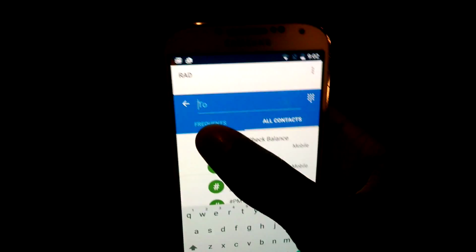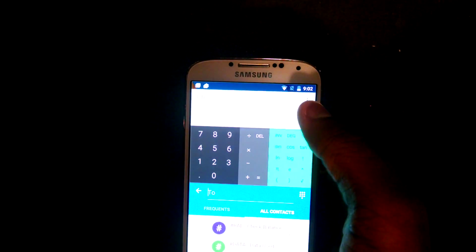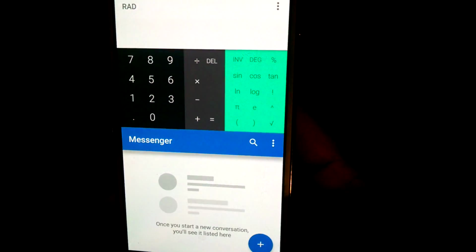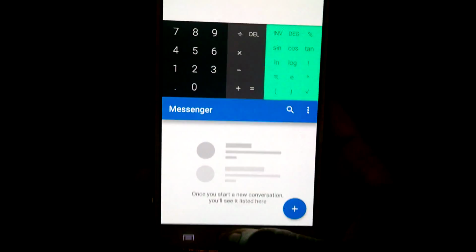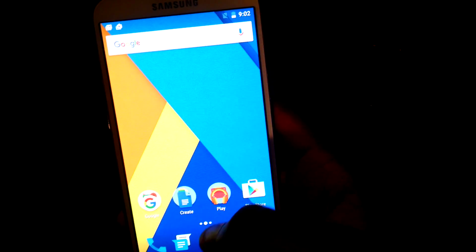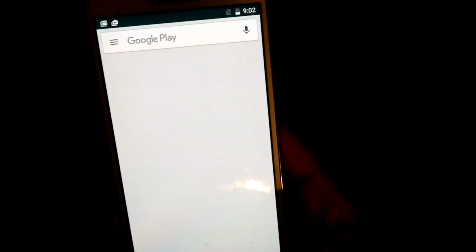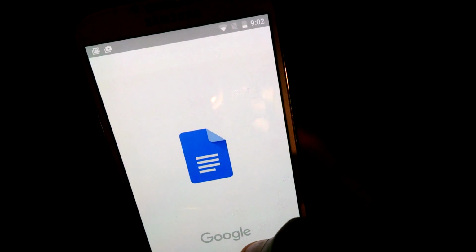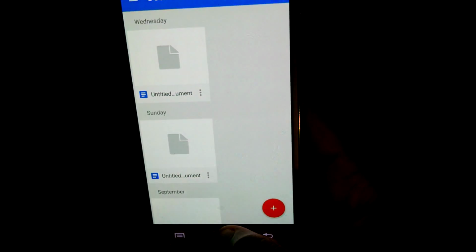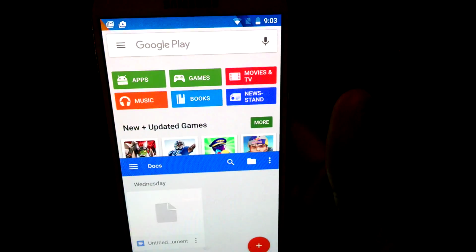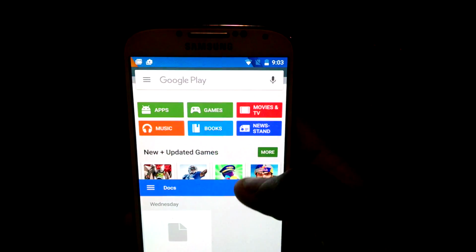And it's really experimental right now, so there are going to be a lot of issues with it. See, like Messenger has stopped because of the issues. But it just forces it to reopen. So I'm going to close these two. Maybe I want to open the Play Store and Docs. Skip that. So for Docs, I'll put that at the bottom, and then we have the Google Play Store on the top.